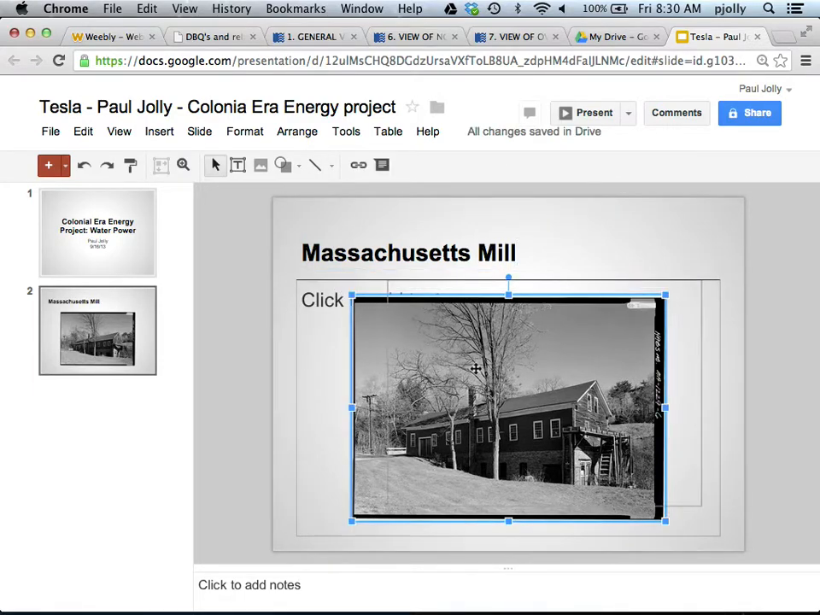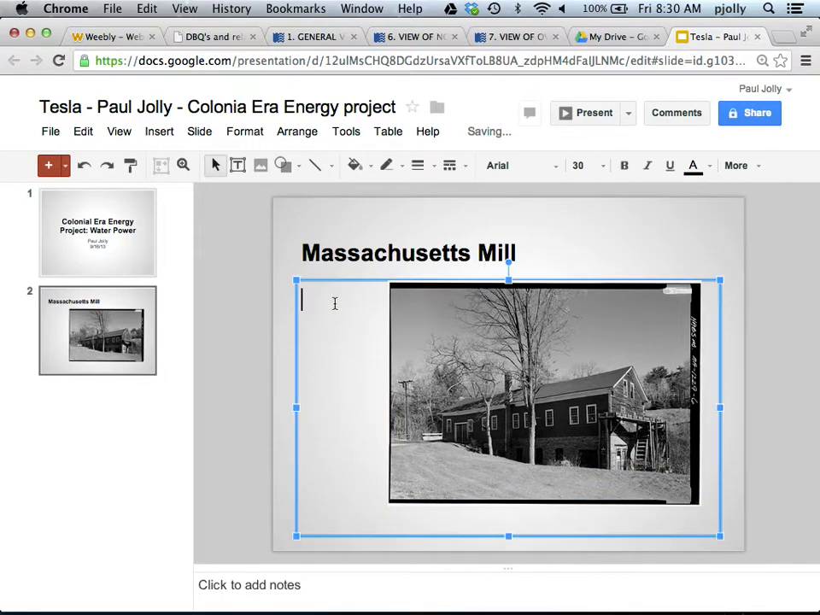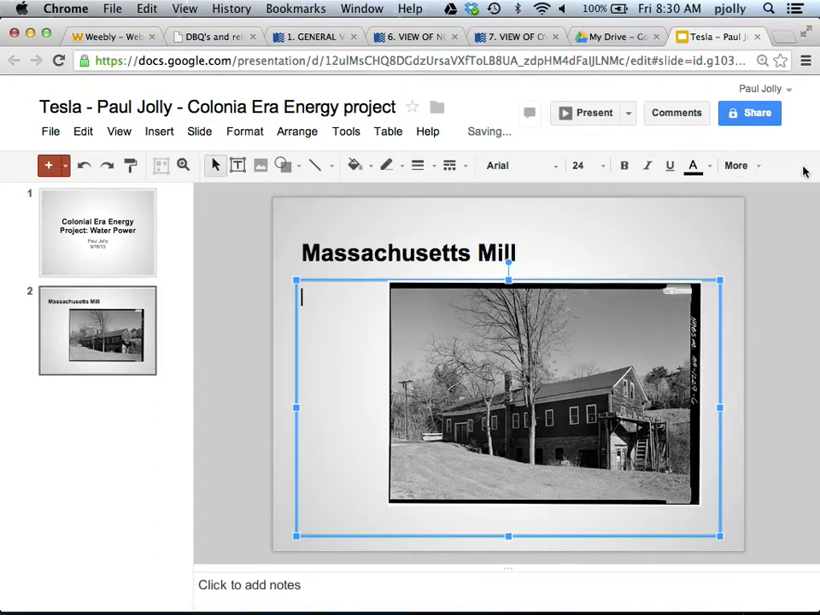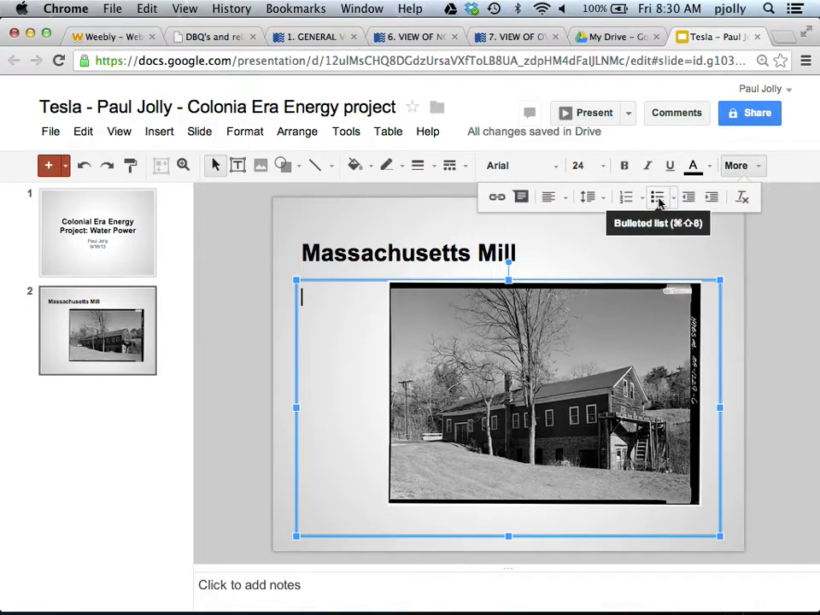And then I'm going to set the image off to the side so I can add some text here. The text will be a little bit too large, so I'm going to have to shrink the text from 30 point down to about 24 or even 18 will work fine. I also mentioned that you want these to be bulleted text. So if you click on the More button over here on the right-hand side, you can select the bullet item and the text will come out bulleted.